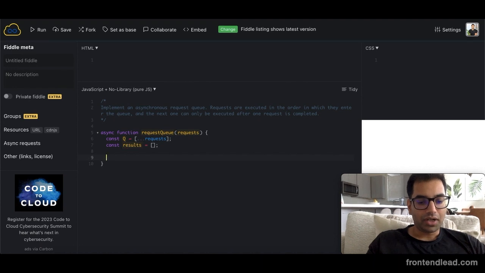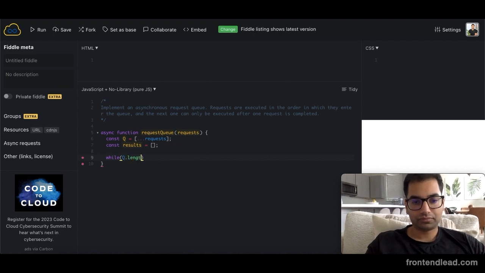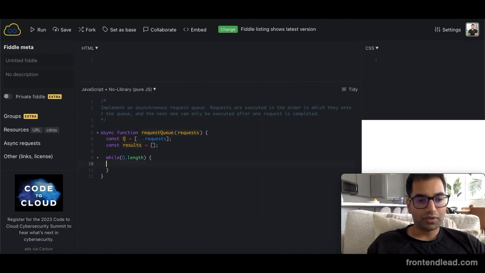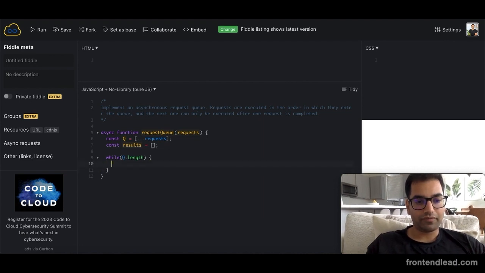Now we're going to use depth first search here. And what we'll say is while queue.length. So while there's length in the queue, we'll grab the current queue value. So we'll say const current equals queue.shift().